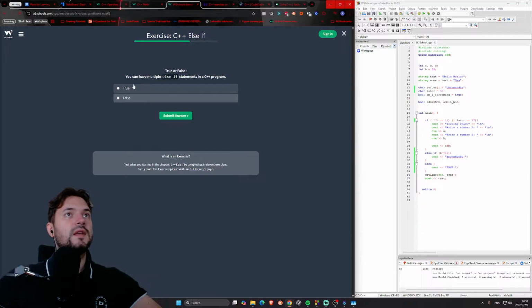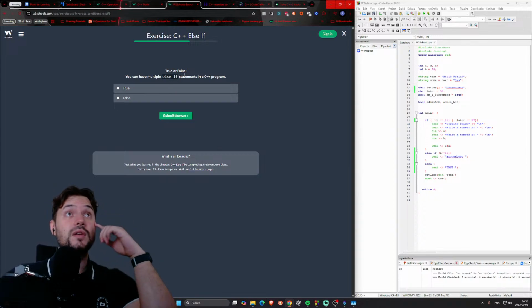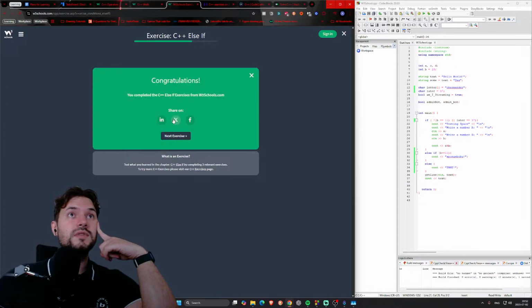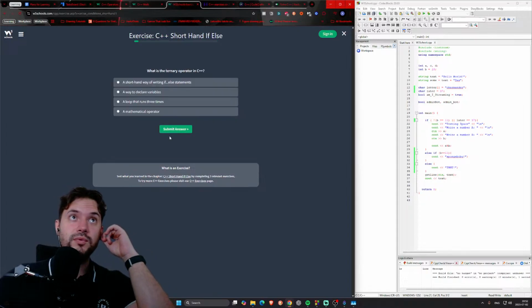We did it. You can have multiple else if statements in a C++ program. Yes, that is correct. You can have multiple else ifs if you want to.